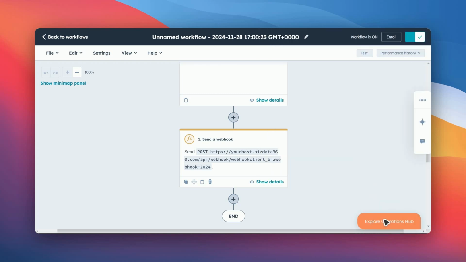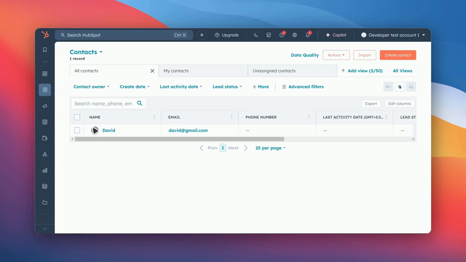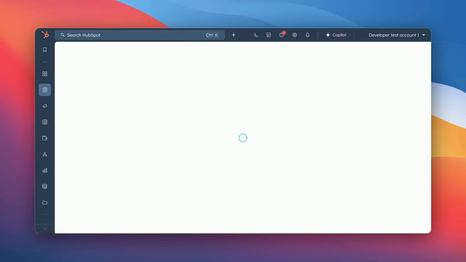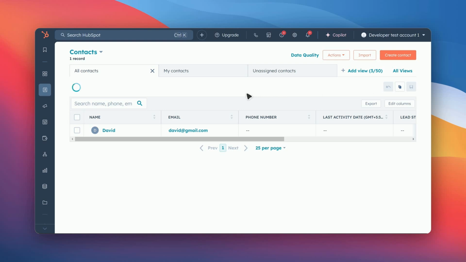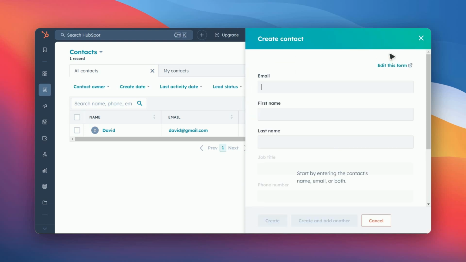Now that the workflow is live, let me show you how it works in real time. I'll quickly create a new contact in HubSpot. Let's add a contact named Mr. John. I will click on Create Contact, then this form will open. Let me put up an email and first name and click on Create. The webhook is triggered and John's data flows directly through eZintegration.